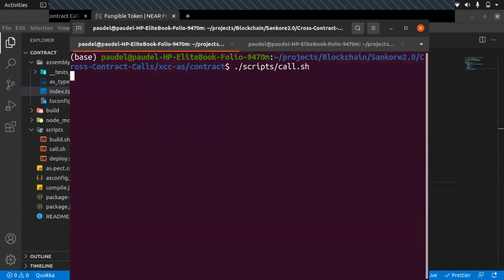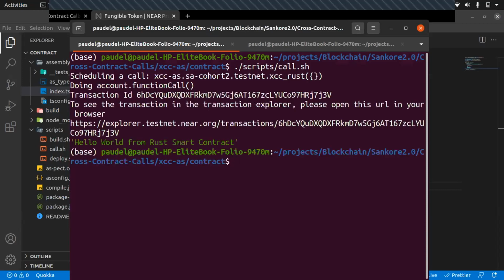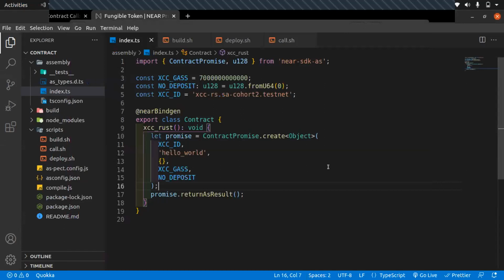Call. Fingers crossed. Did I attach enough gas? Let's see. Awesome, so that just worked. So you realize hello world from Rust smart contract string was returned to us. In this case, this method was not within our smart contract. It has been called from the Rust smart contract we just deployed. Okay, guys, so that is how you do a cross-contract call from an AssemblyScript smart contract. So that is how you basically implement it.